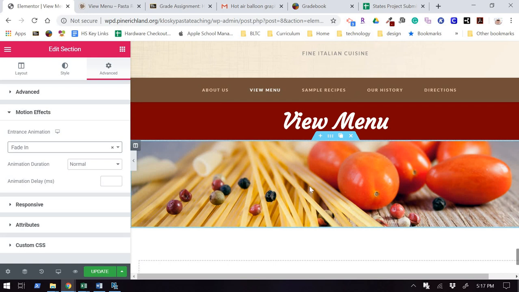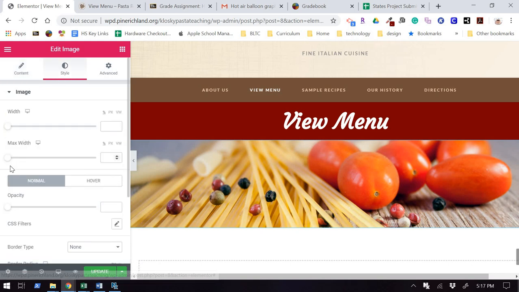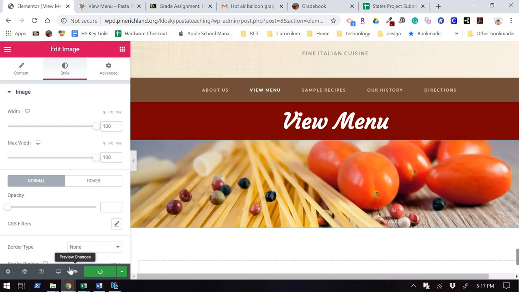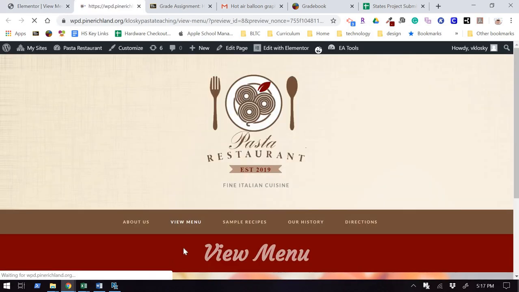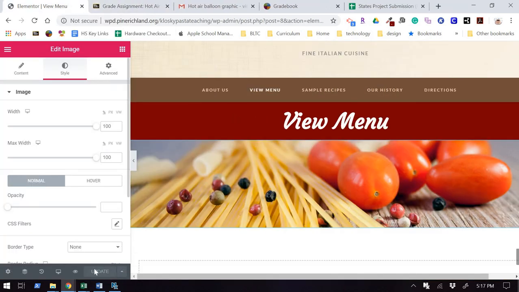In addition, I'm going to actually click on the image now, and I'm going to check, let me make sure I've clicked on that image, and I'm going to check the image style, and I want the width to be full and the max width to be full. I'm going to update the page, and let's take a preview. As I scroll down, that is full width, which is just the way we want it. So I'll close the preview, and I'm ready to create the next section of this page.